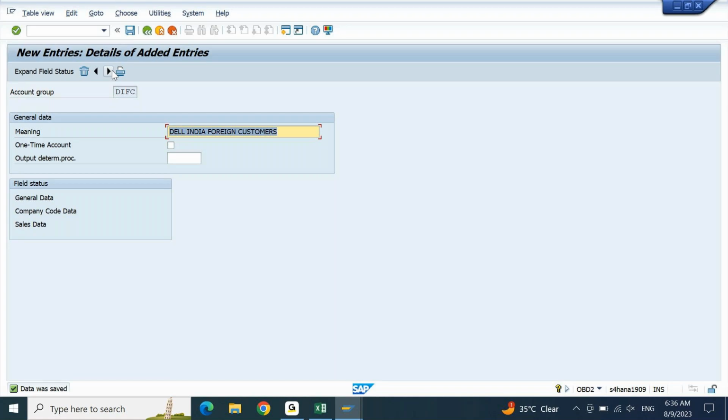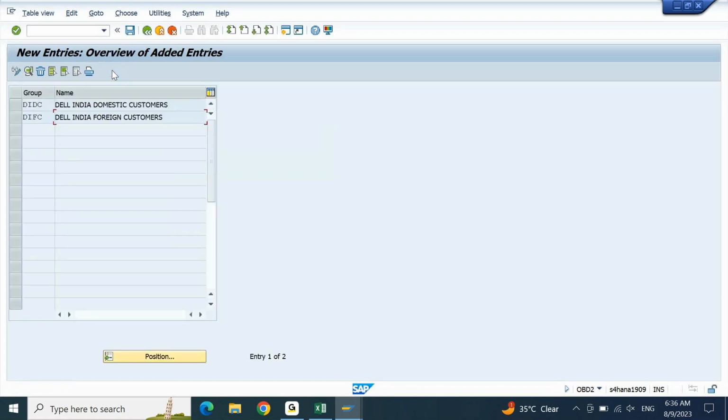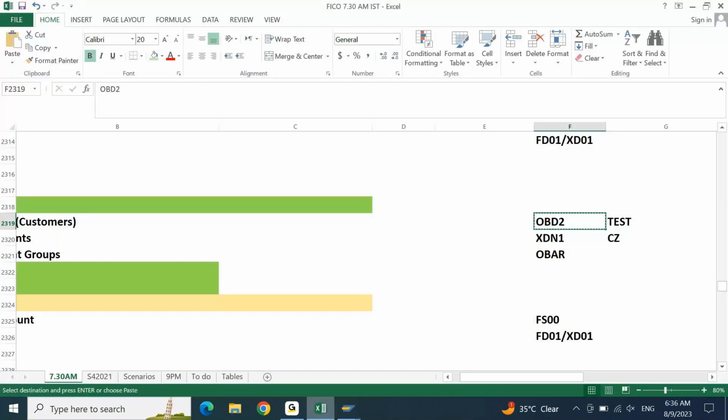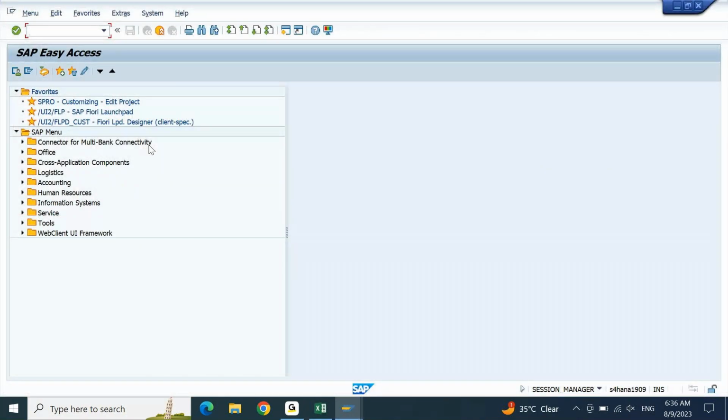So what we are doing, we are creating two account groups. One is domestic customer, the other one is foreign customer. I'll come back. After creation of customer account group, next one is to create account number, which is your XDN1. Let me go to XDN1.